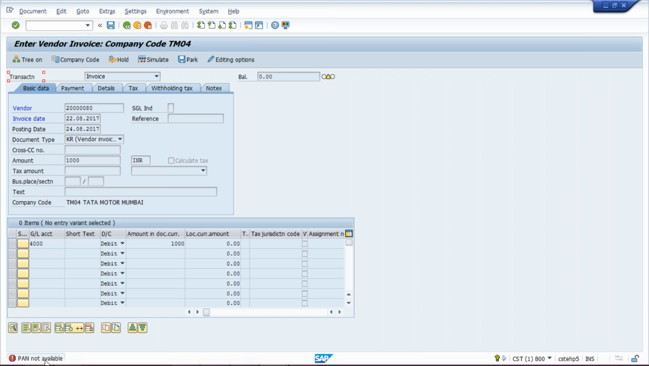PAN is not available means, for every vendor, because nowadays whenever we are going to deduct TDS, what will happen? Government says 10% with PAN card, in the sense with PAN number, 10%, without PAN number 20%. So nowadays for every vendor and everybody it has become mandatory. So the system is throwing an error that PAN is not available. What is this? How is the PAN not available?